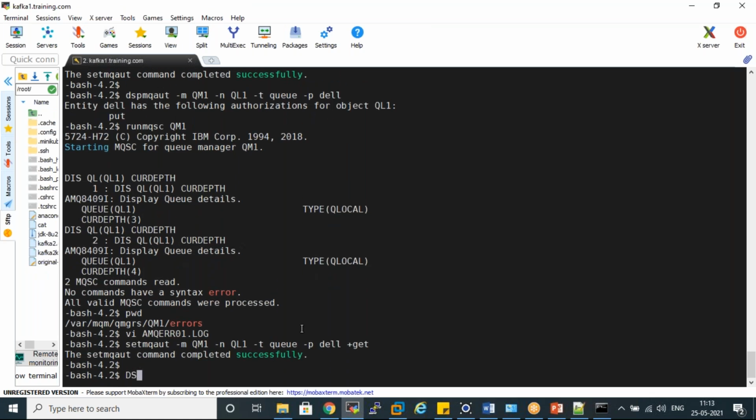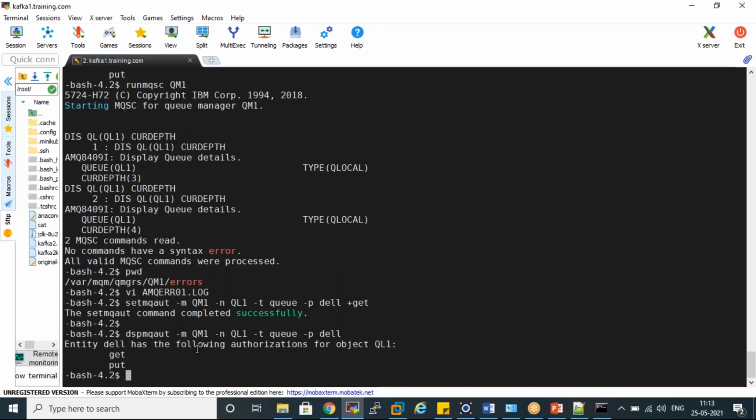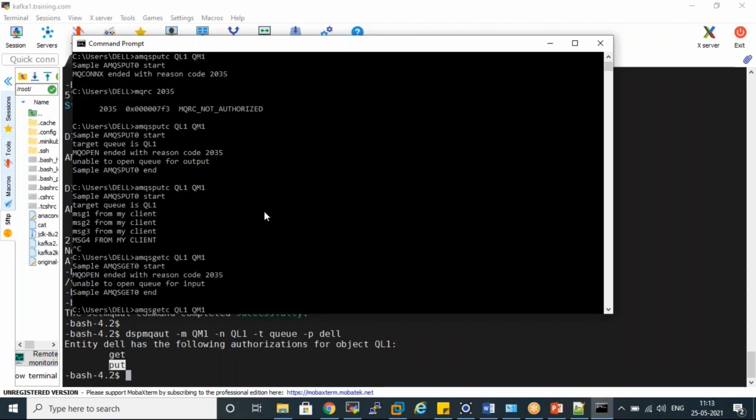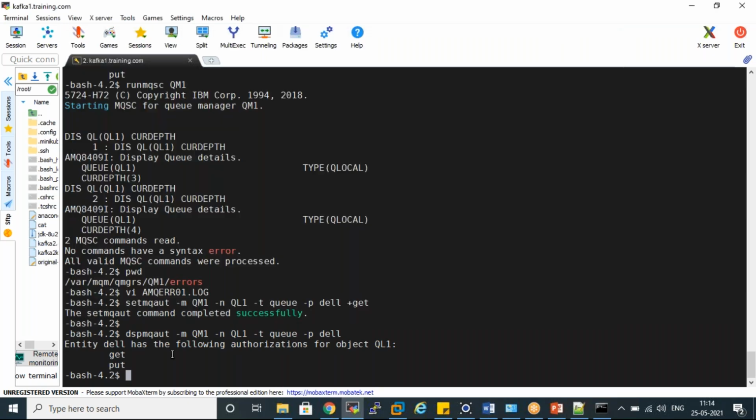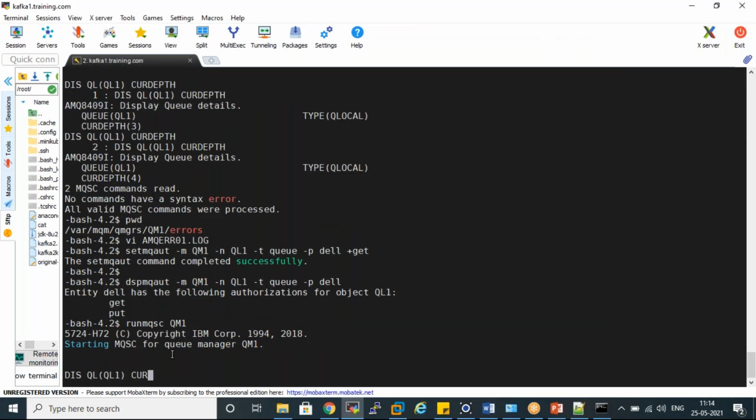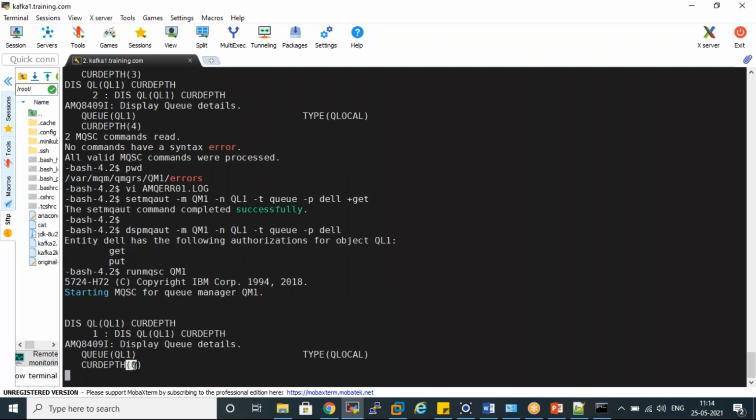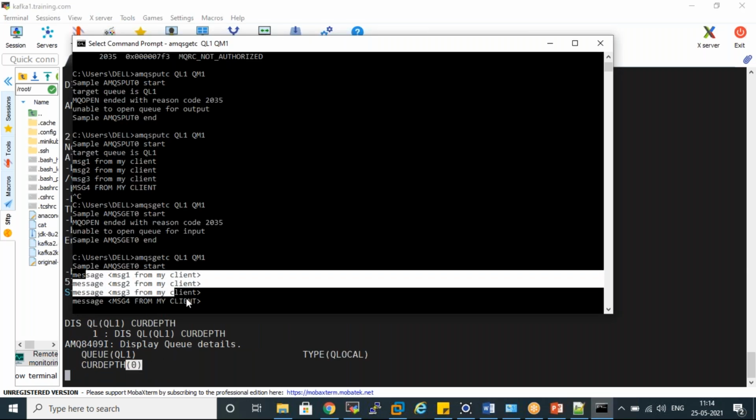Done. Now I will verify this using DSPMQAUT: dspmqaut -m QM1 -n QL1 -t q -p del. That's it. Now see, the del user on QL1 has both get permission and put permission. So definitely when we executed the amqsgetc program, we got all the messages. Now the queue depth of QL1 must be 0. Display QL1 current queue depth. See, it's now 0 because we have consumed the messages.